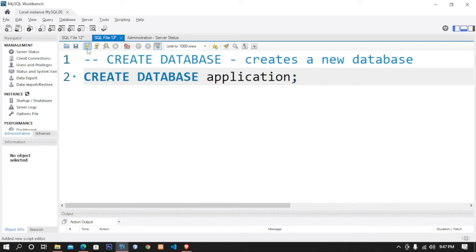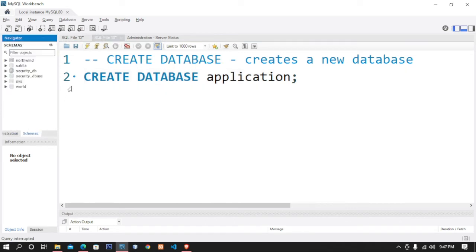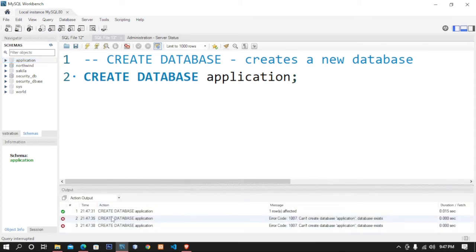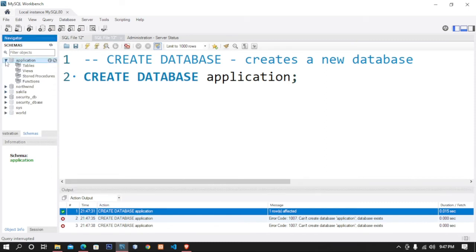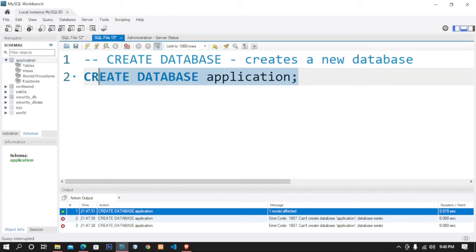Tapos yung i-run natin, click lang natin yung execute. So hintayin lang natin na ma-execute yan. Tingnan natin, nag-execute na. Refresh natin to. So ayan, nandito na yung application natin. So tingnan natin ito sa baba. Ayan, the database application created. Okay, so meron na.